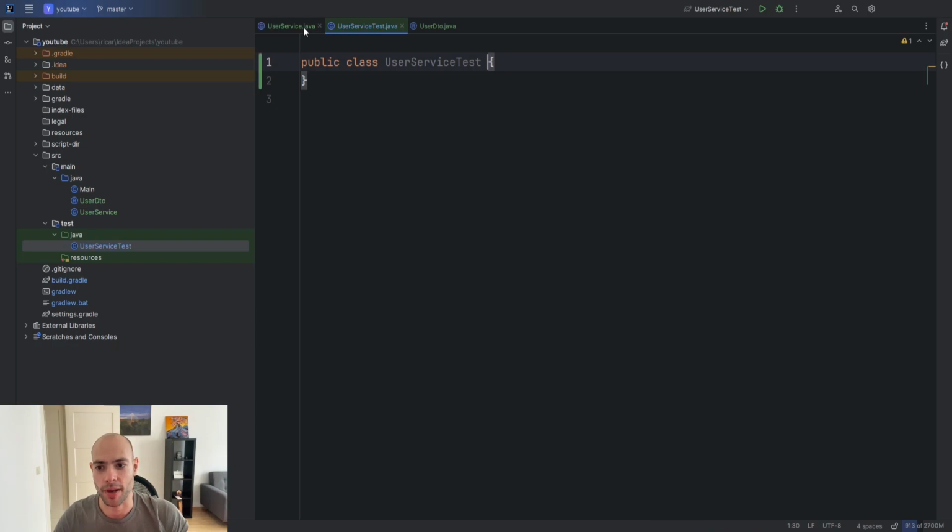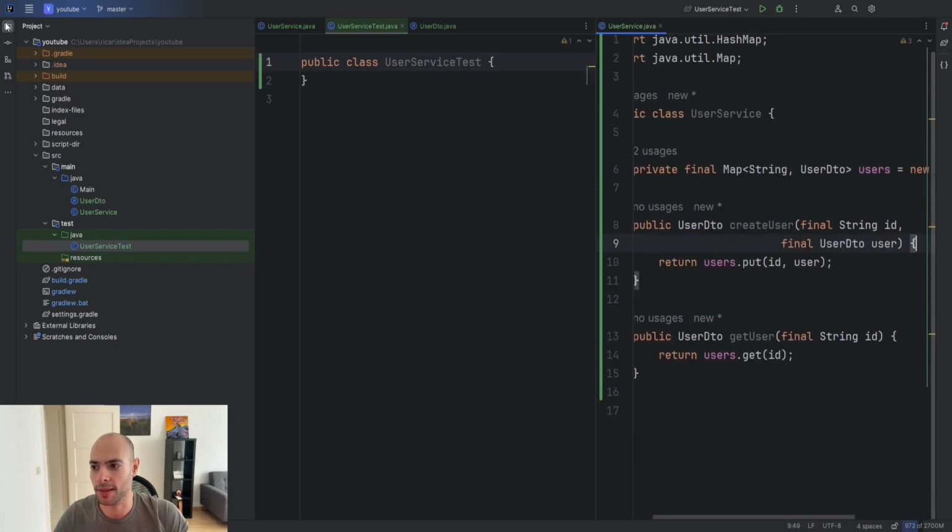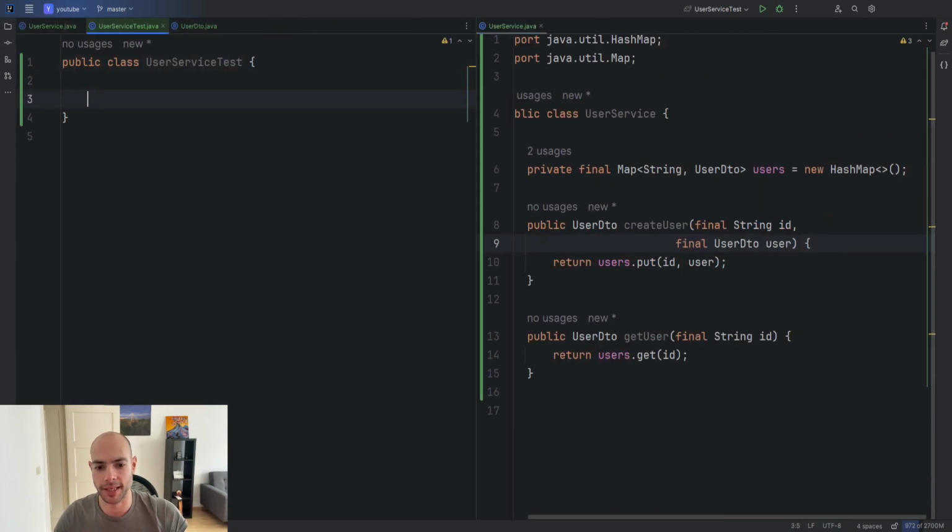After that, we can, for example, split our windows, and then we can explain that first, before creating a test, we need to think about what exactly we are expecting. So we want to create a test to verify that createUser is creating the user that we are sending to the method.